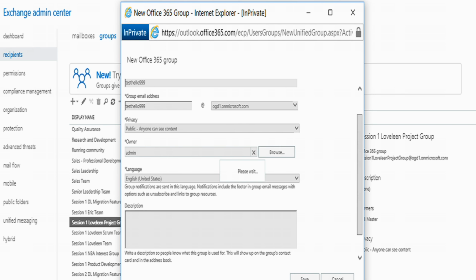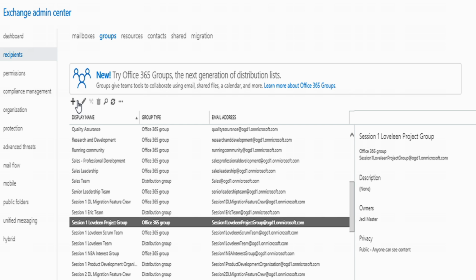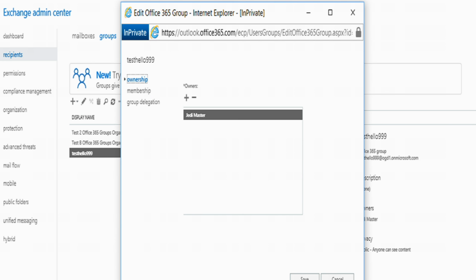So it's going to take some time. Once the group is created, it will take you to the panel where you can add members. You can add members, and then you can start using the groups. Okay, so here is where you add members, and then you're good to go.